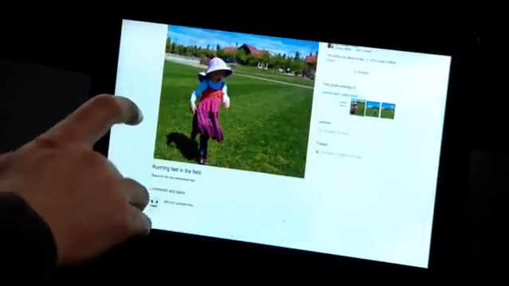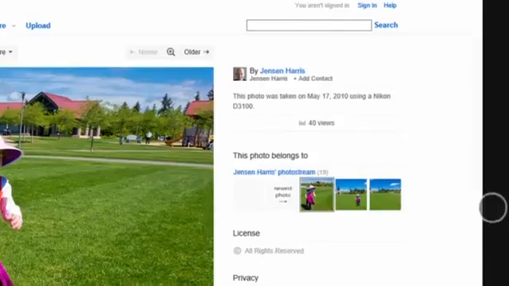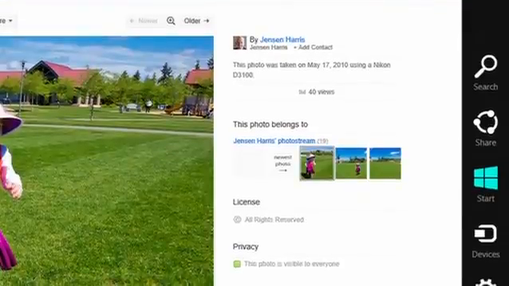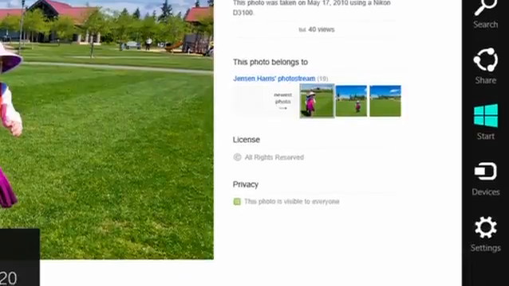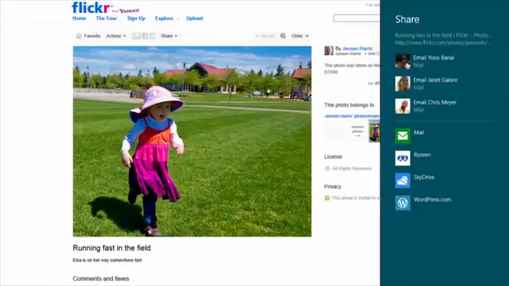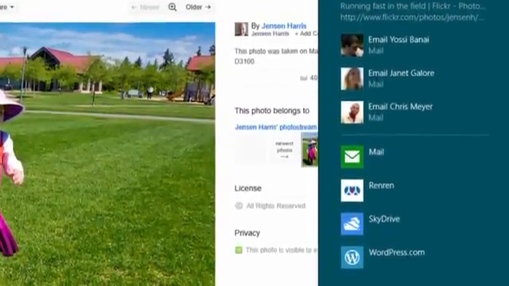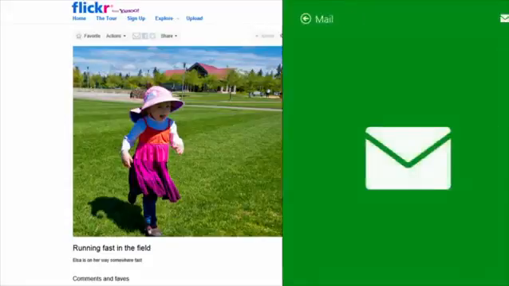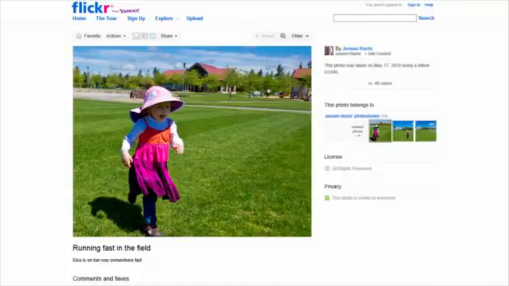Here's a website that I want to share with one of my friends. So what I'm going to do is swipe in my finger from the right side to show the charms. The charms are the fundamental Windows features that are available from inside of any app. In this case, I'm going to choose the Share charm. Share lets me share from any app to any other app that supports Share. You can see the list of apps that I can share through, as well as a list of people that I've recently shared with. I'm going to choose my friend, I'm going to type a message, and hit send, and just like that, the website is shared.